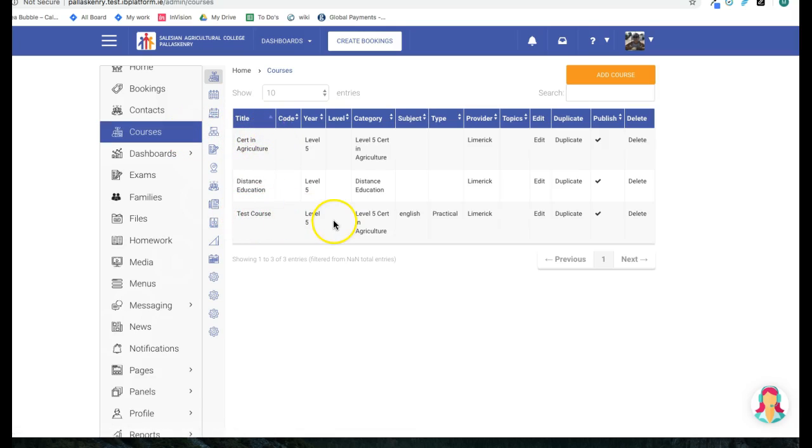I called it test course. I gave it criteria. It was a level 5. It fell under the category level 5 certain agriculture. I gave the subject to be English, the type to be practical, the provider to be Limerick. So I built a little bit of a story. Now I'm going to just add a schedule to this course.